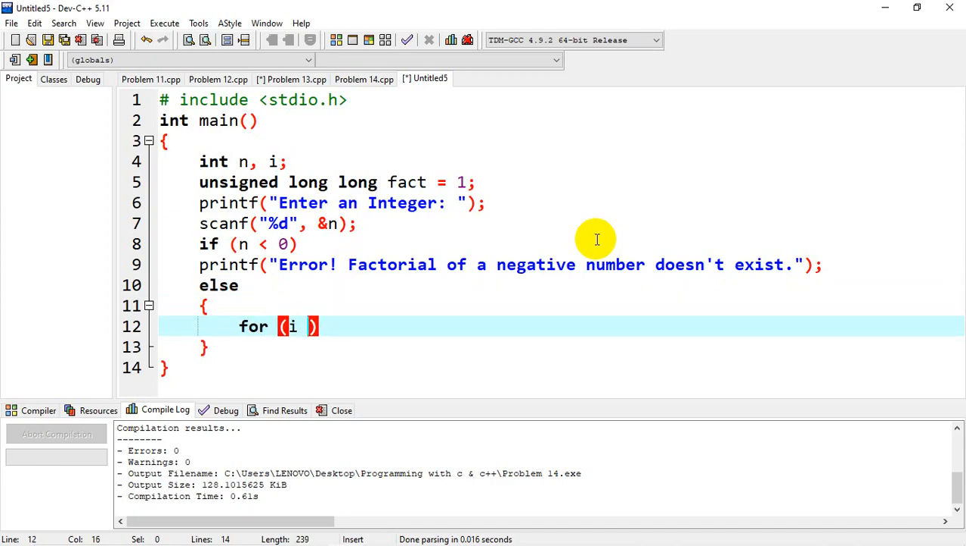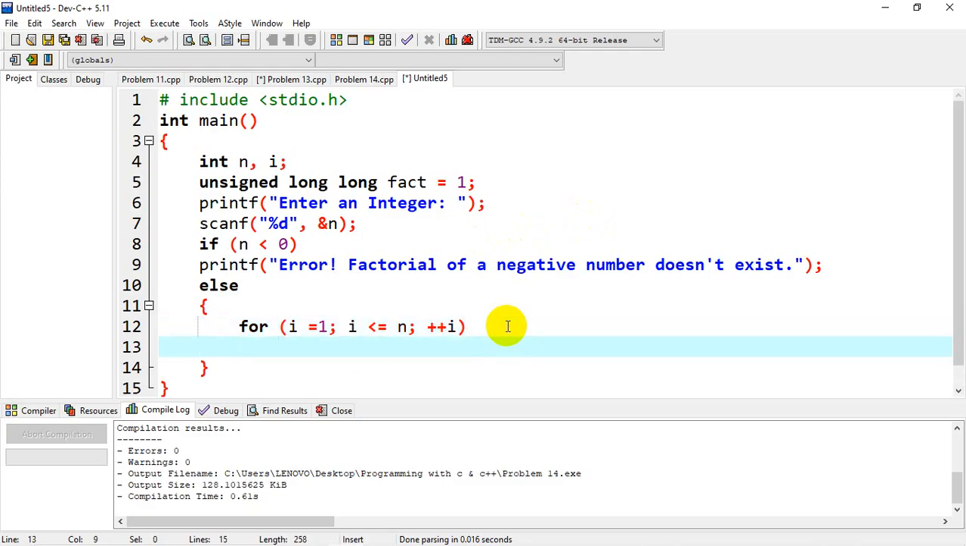Already I have said i is equal to 1, terminate this one, give space, i must be less than or equal to n, whatever the number it should be, terminate this one too. Here pre-increment, so plus plus i, bracket close, already it was closed. Okay, now in this one you have to open another parenthesis.